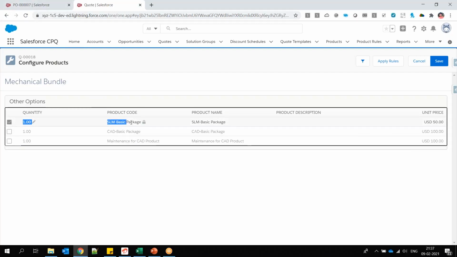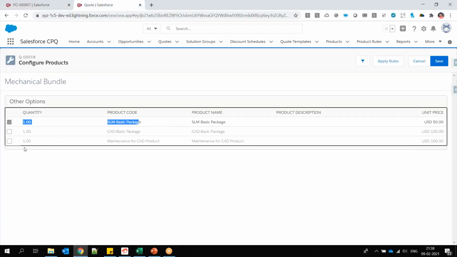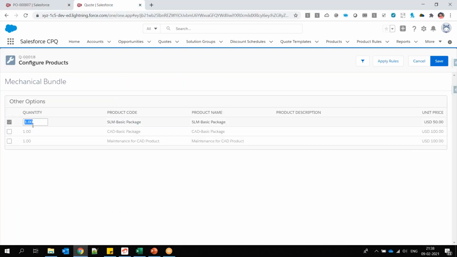Now, the SLM basic package should have a default quantity of 1. If you are not entering anything, it will come as 1. But if I want a default quantity of 2, then you can enter it here. This is the default quantity, because a few products cannot be sold with less than 1, or less than 2, or less than 3. That is the quantity. And what is this quantity editable? Quantity editable means you can change the quantity here to 10.